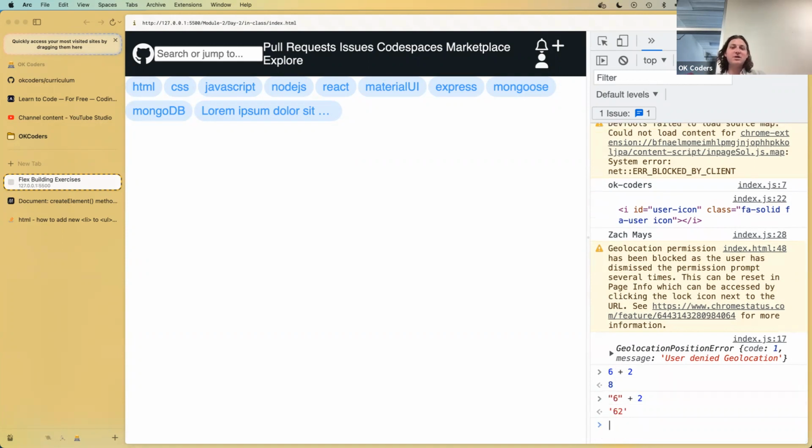So in this case, no, sorry, that's not 8. So in this case, it's just saying, okay, I'm going to turn 2 into a string and then do 6 plus 2 string concatenation, not math. So that's why we got 62. For a second, I was like, did it do math?